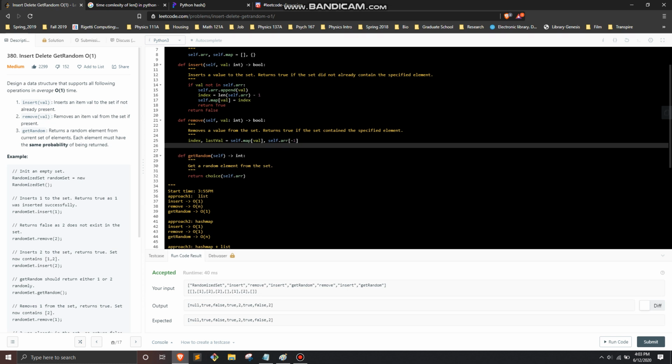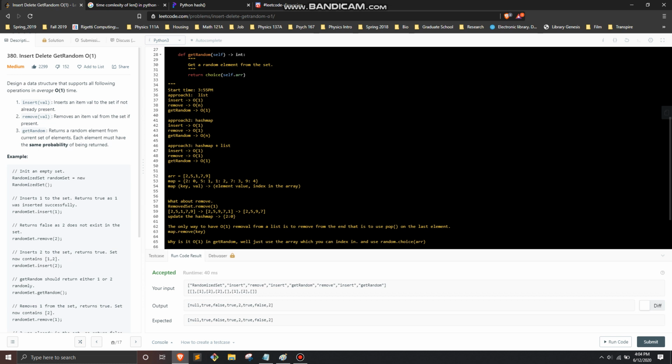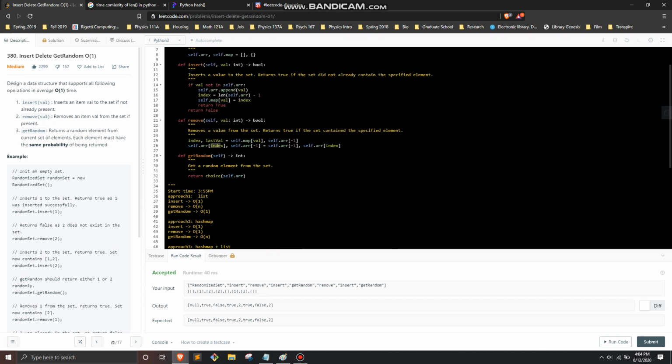Okay, so then you want to do self.array index and self.array -1 equals self.array -1 and self.array index, right? So what I am doing here is basically saying swap these 2 elements. So this is this step here where basically the 1 gets swapped with the 9. So I swap the index with the last element, and the last element is going to be the value at the index.